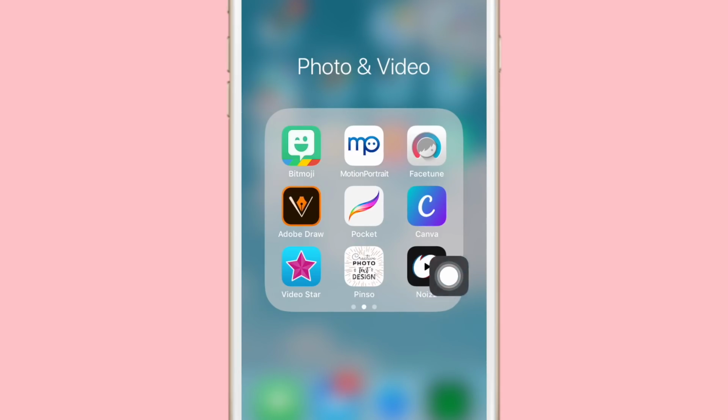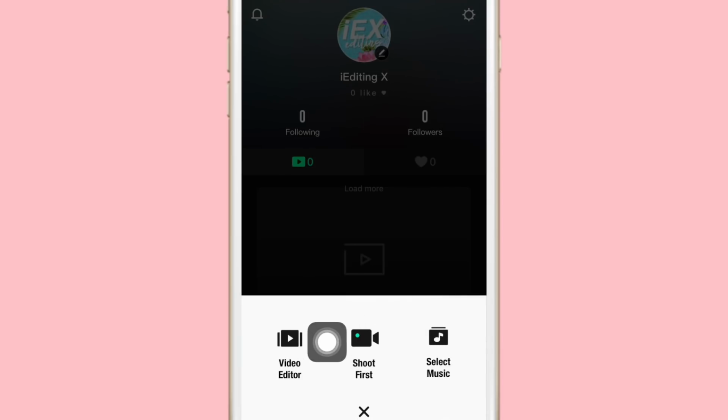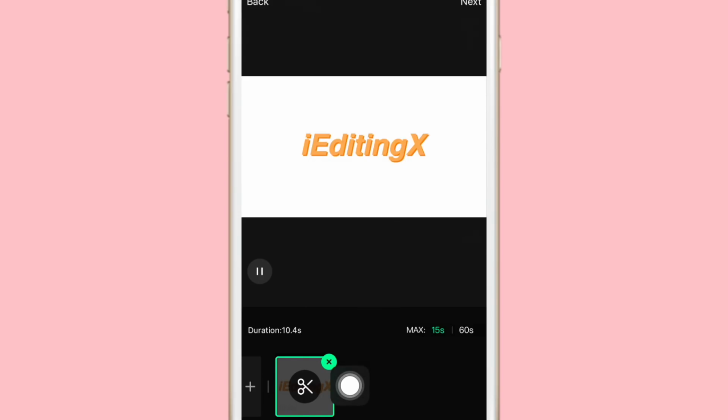So the app looks like this. It's just called Noizz, and what you're going to want to do is go to the bottom with this, and you're going to want to click video editor and load your video. And once you have that, you have the option to split it here, but I'm just going to leave it like that, and I'm going to go to next, and it's just going to load for a few seconds.